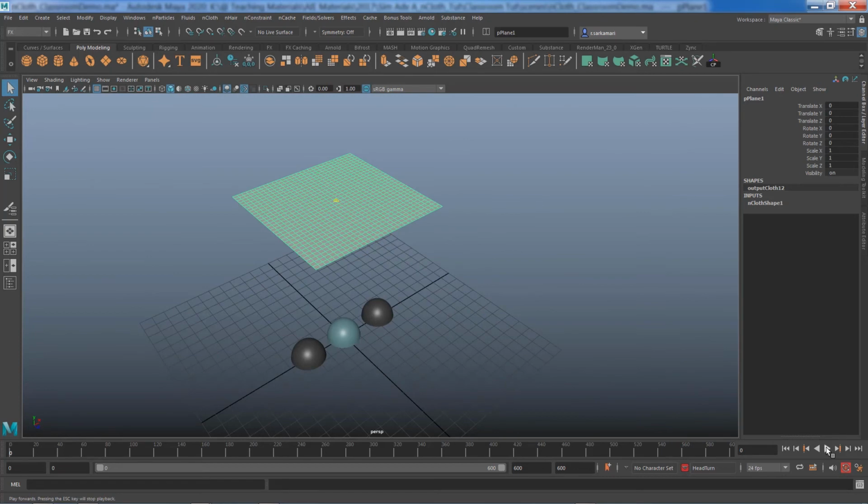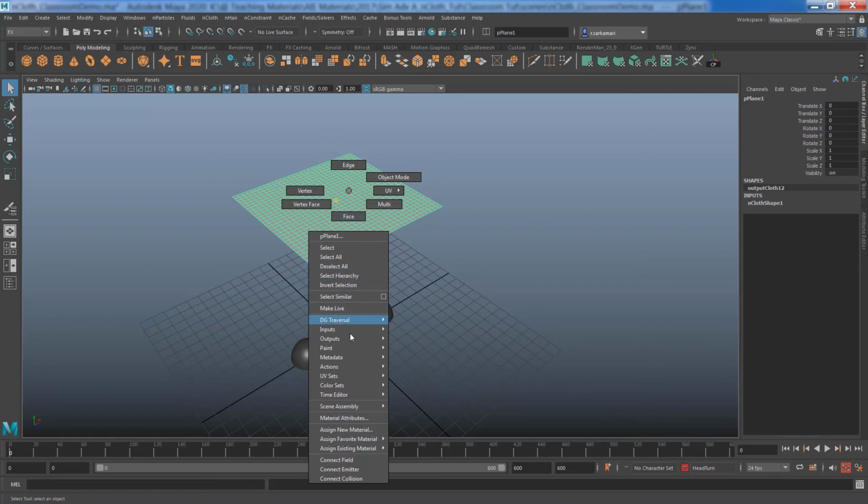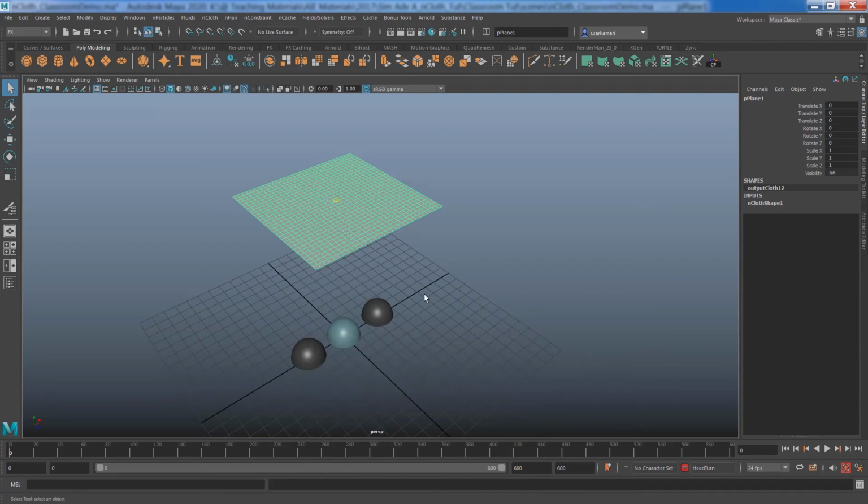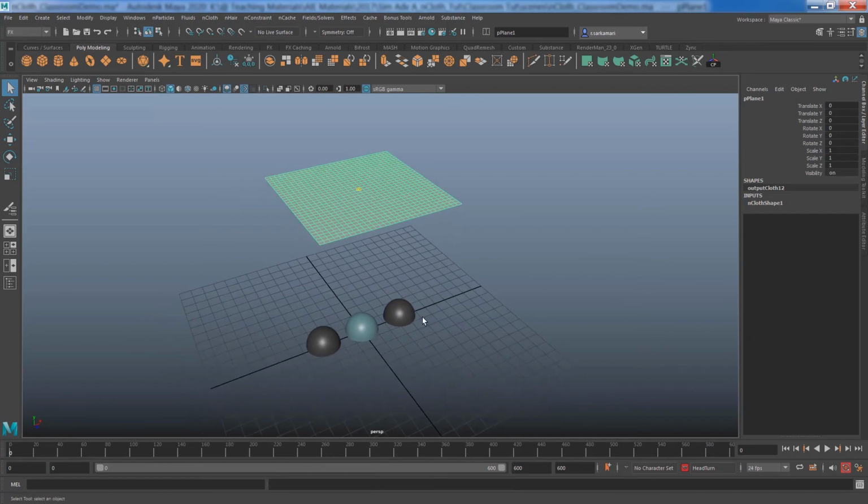Now if I go and play, I only get collision for the one in the middle. That is absolutely priceless. And you have a long list to choose from. You can increase or decrease bend, compression, stickiness, thickness, even friction, mass, or rigidity. So make use of this option. It's an absolutely amazing option to be able to paint areas, regions.